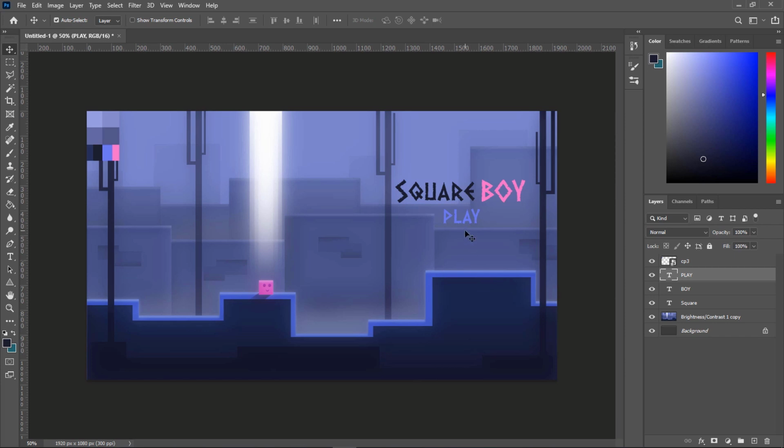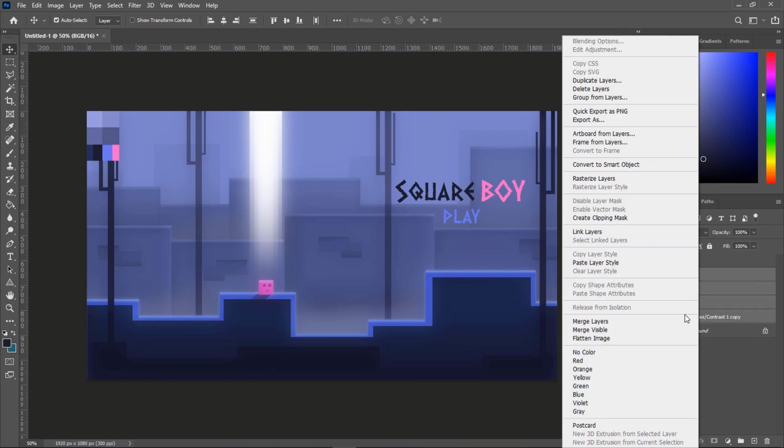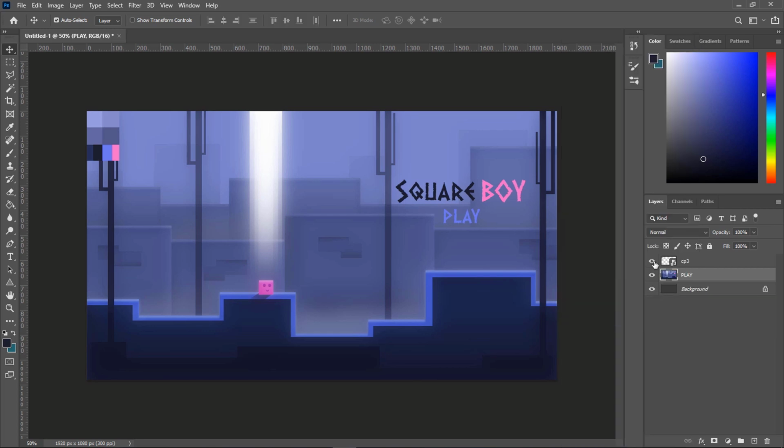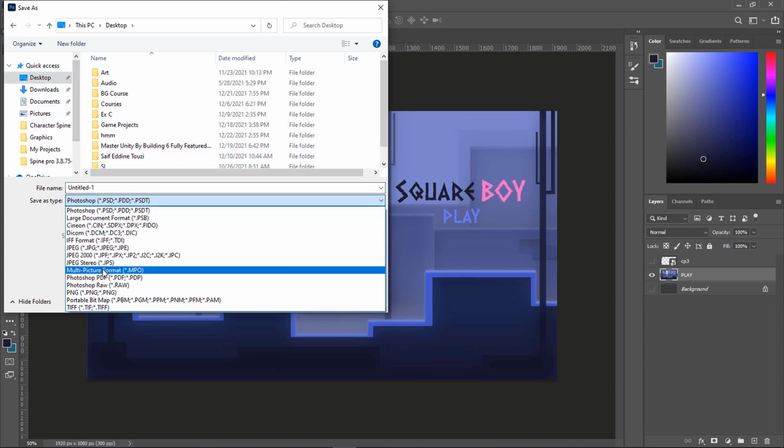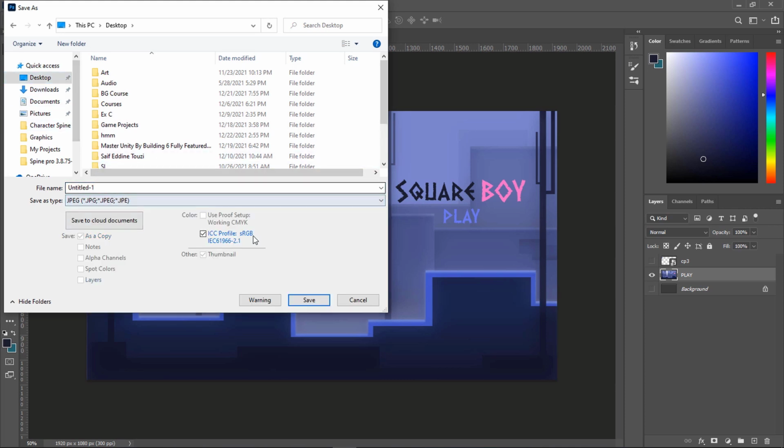Alright, and you can add more options here. Let's now merge all our layers together. Let's disable our color palette and background. Let's go to File, Save As always, Desktop, JPEG, give it a name and hit Save.